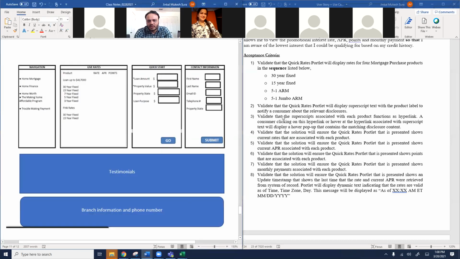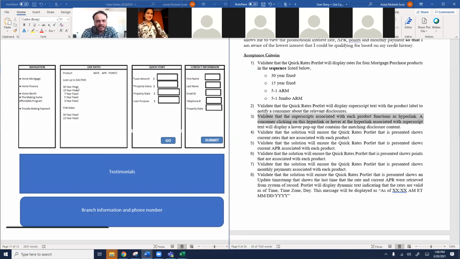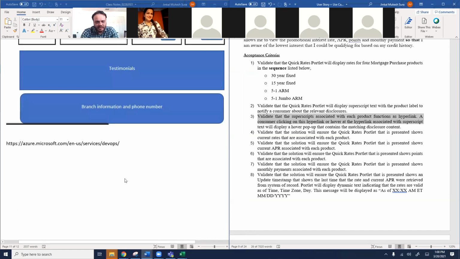Okay. So the next one here is validate that the superscript associated with each product functions as hyperlink. So it is not just a number. It will not just say 30-year fixed and superscript A. It will be actually a hyperlink. When I click on that, it will take me, scroll it below and show me that disclaimer here. So validate that superscripts associated with each product functions as hyperlink. Okay.